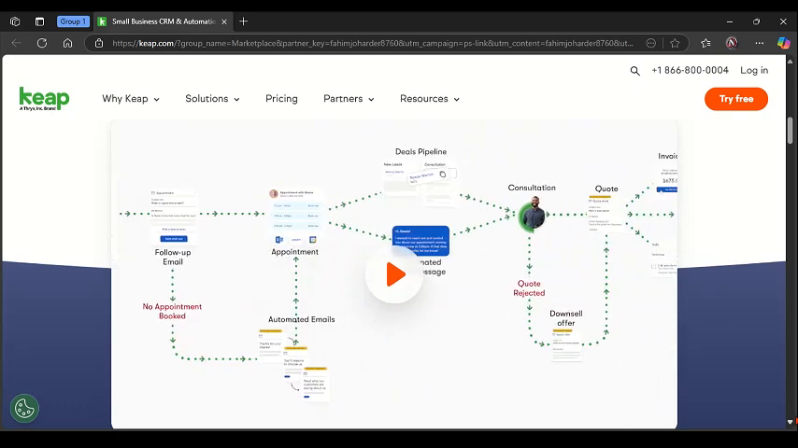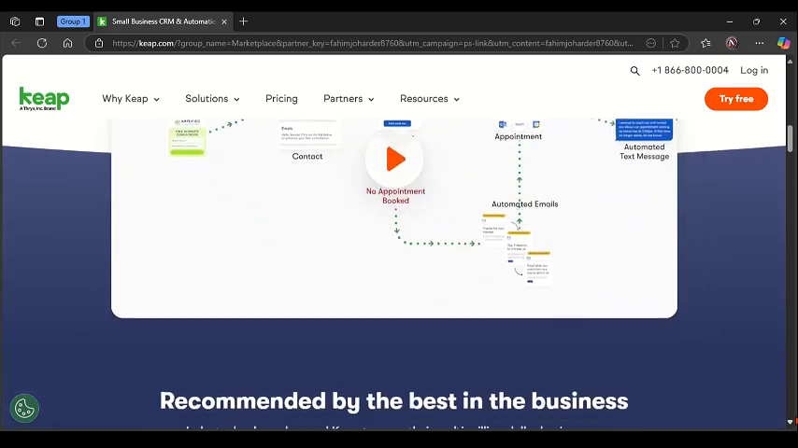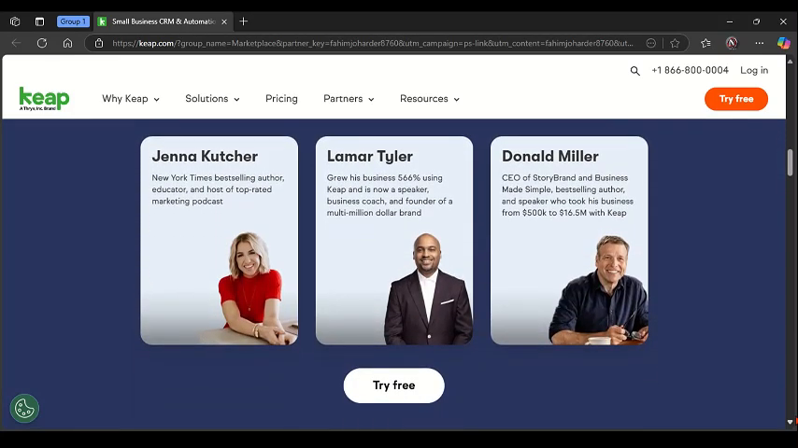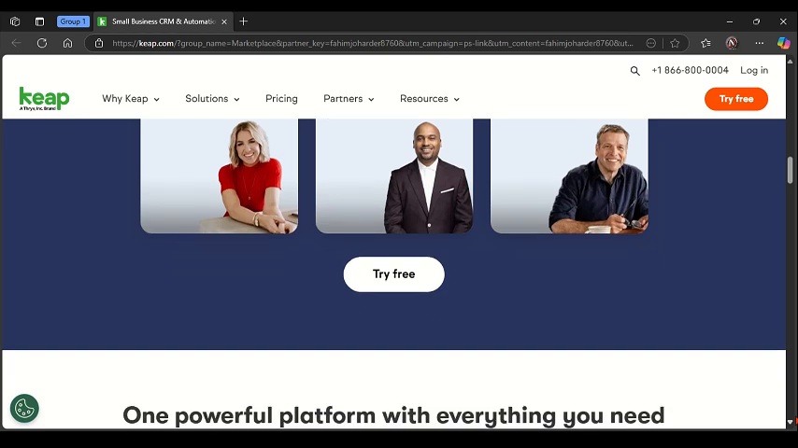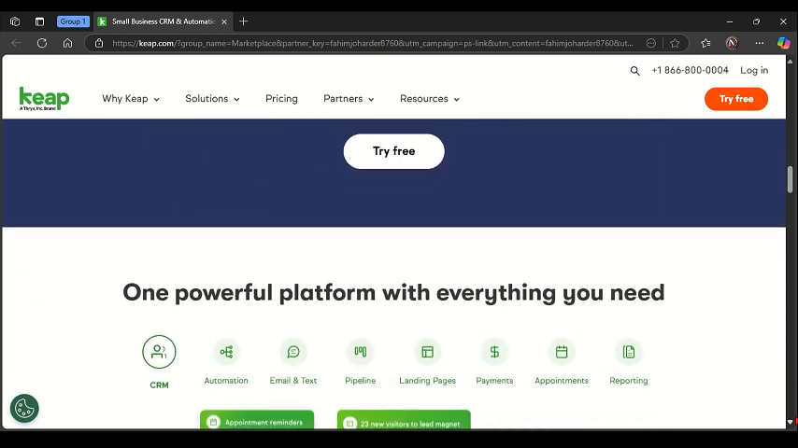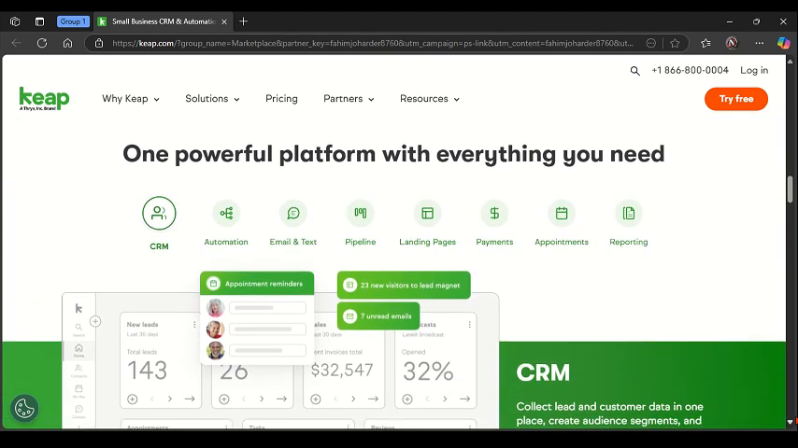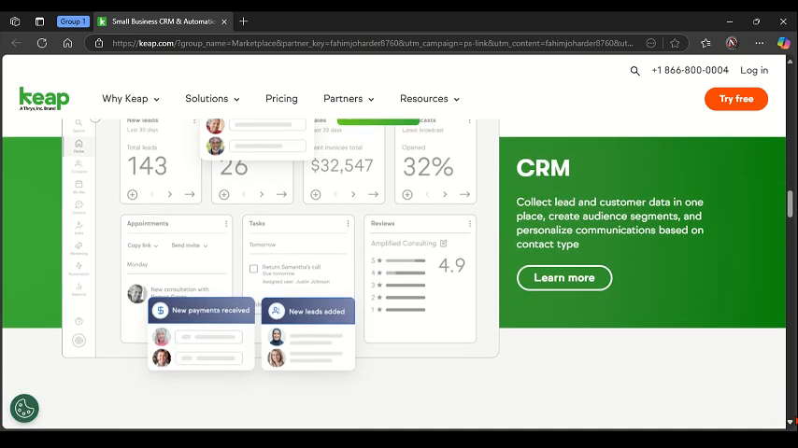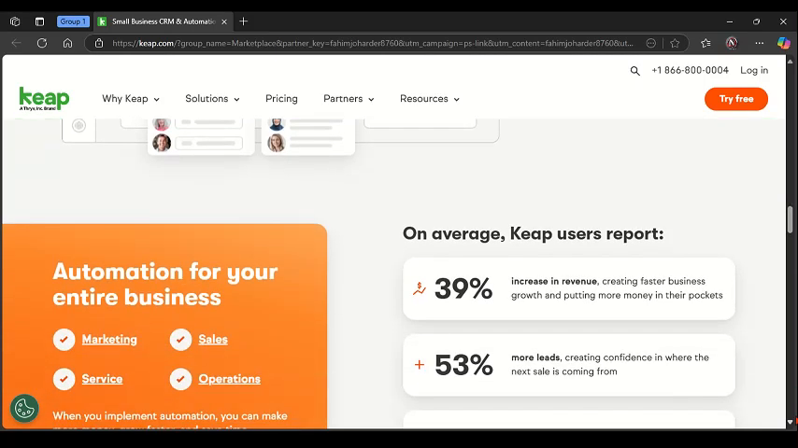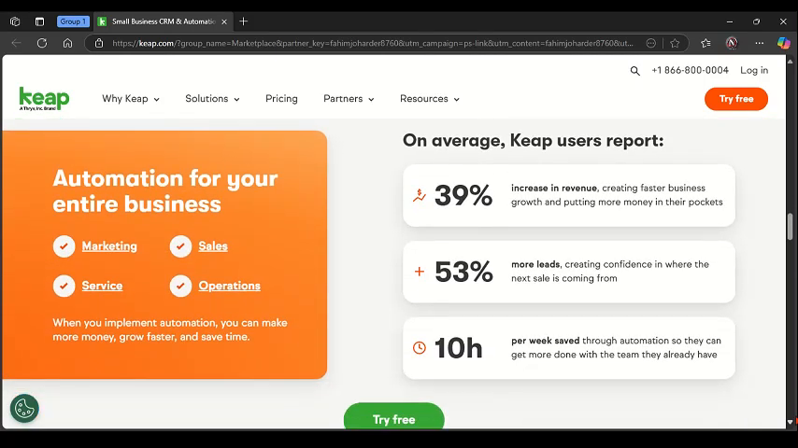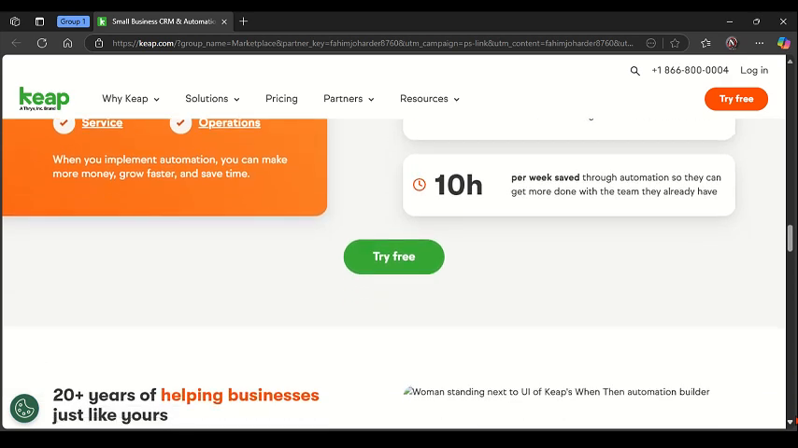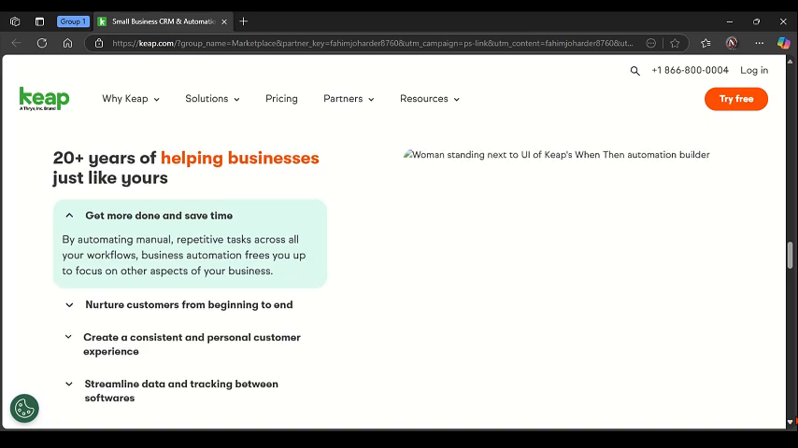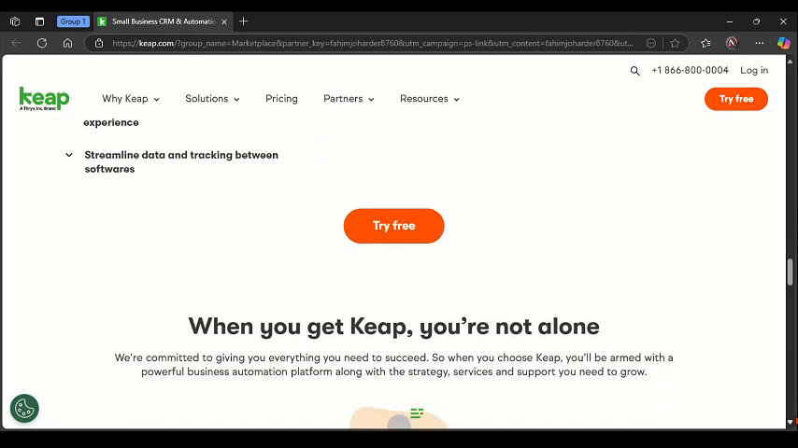Keap CRM is your business's digital assistant for customer relationships. It's a central hub for storing customer details, tracking interactions, and nurturing leads from hello to sale. Beyond that, Keap is a penthouse for sales and marketing automation. It sends automated emails, creates targeted campaigns, and simplifies email marketing. In short, Keap CRM helps you manage customers and grow your business all in one place.